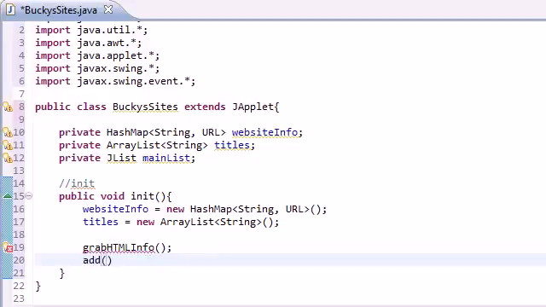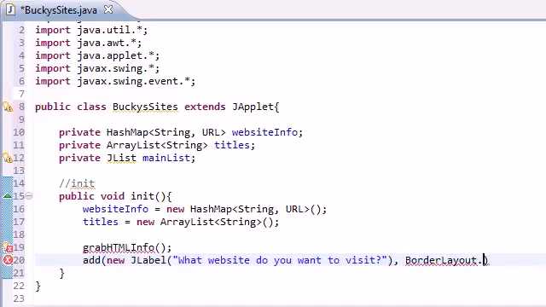In order to do that, just go ahead and hit add new JLabel, and as a parameter, JLabel takes a string: what website do you want to visit, question mark. And as the second parameter, you need to write where you want this label, and I'll just put it in border layout north. And hopefully, there we go. I was saying, if that doesn't turn blue, then I messed something up.